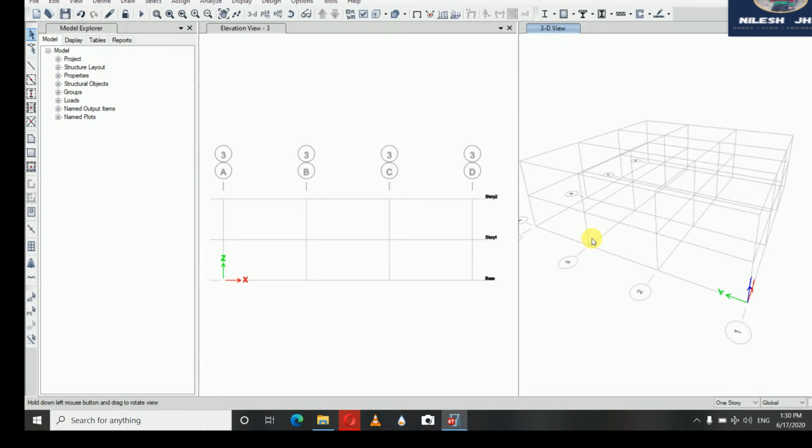In this video we will be continuing the drawing tools of ETABS. In the last video we saw how we can draw beams, columns and floors, and in this video we will continue that and see how we can draw walls and openings, like openings for windows and openings for doors.